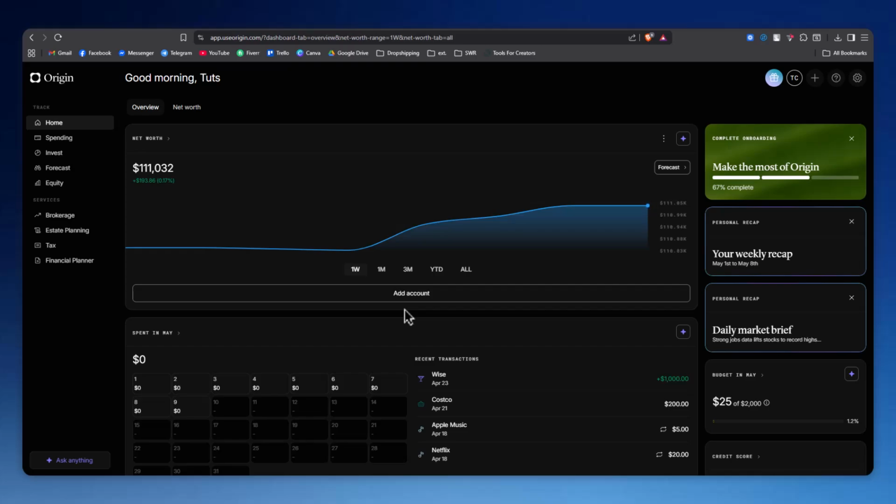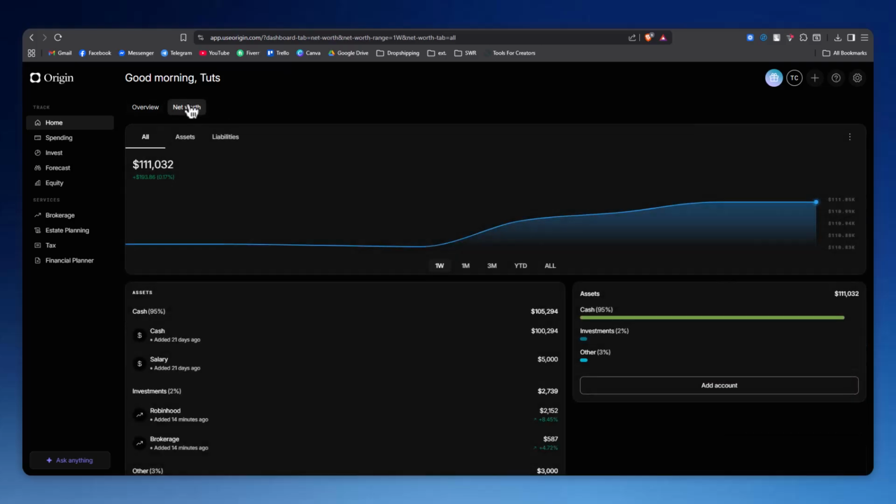Once you're on the home page, look for the net worth graph. This section shows a summary of all your connected accounts and their current balances.